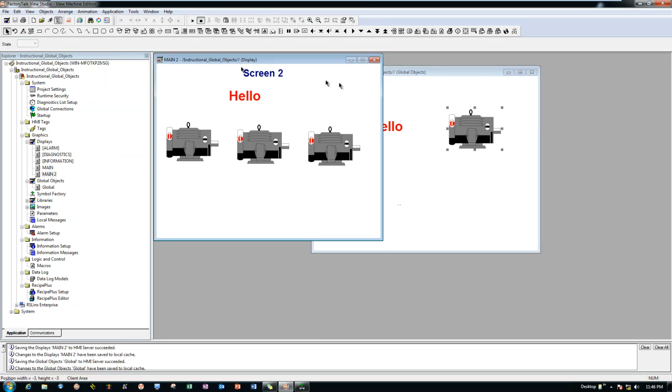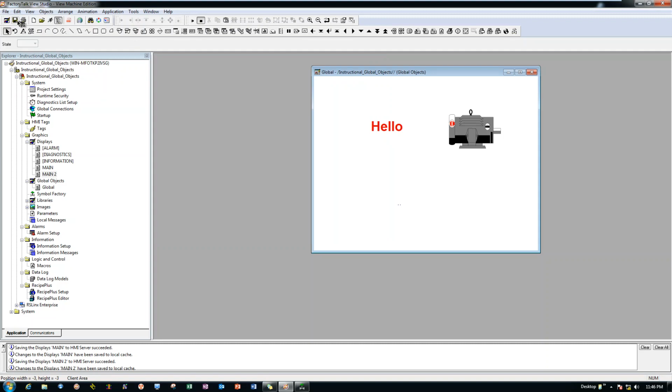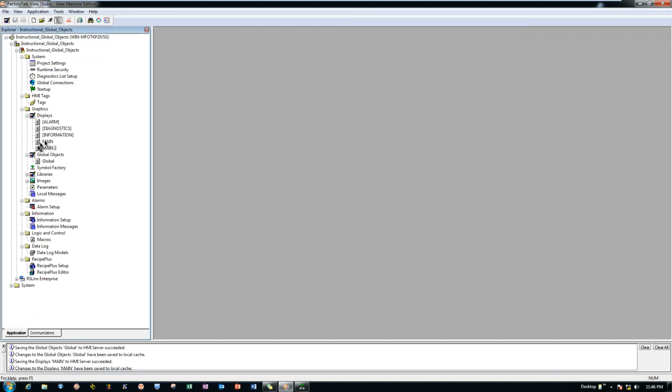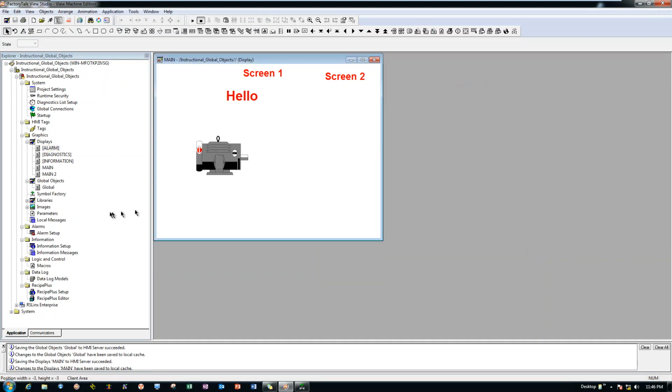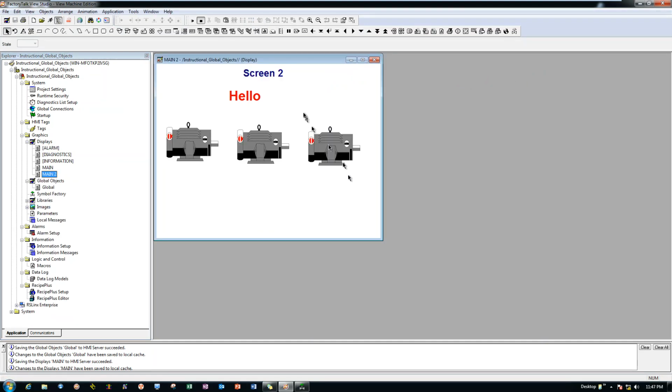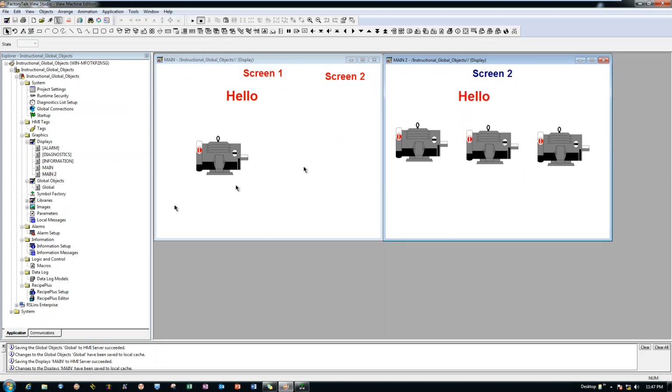So let's save these out. We're going to close them. I think I have to save this out. Close everything now. So everything was saved out. So now you'll see I have one motor on main. Yep, the alarm got me again. I got 3 motors over here on screen 2.